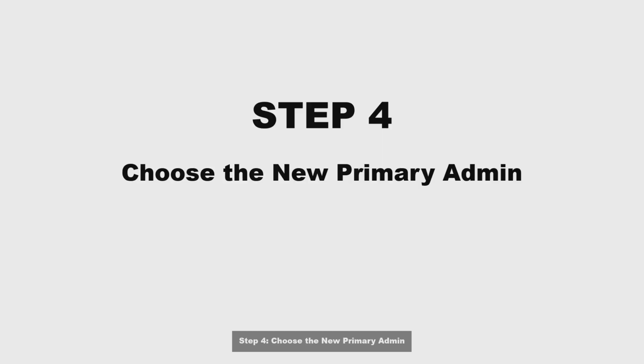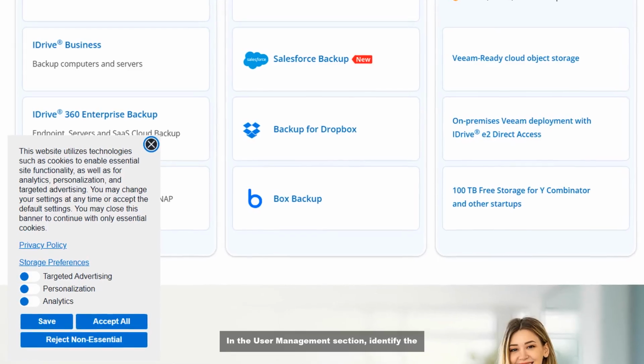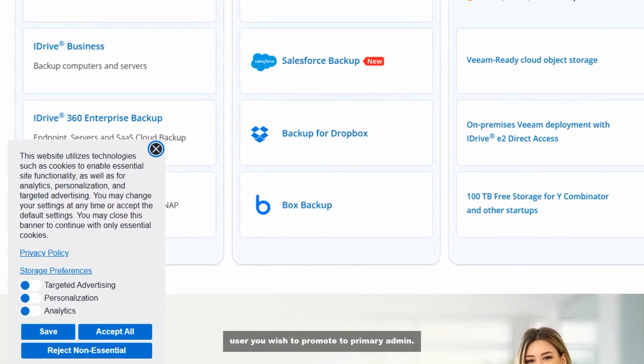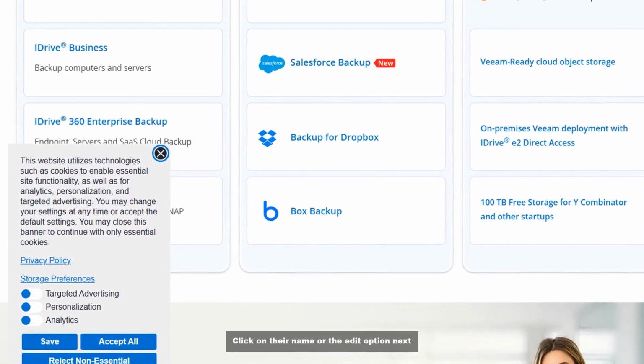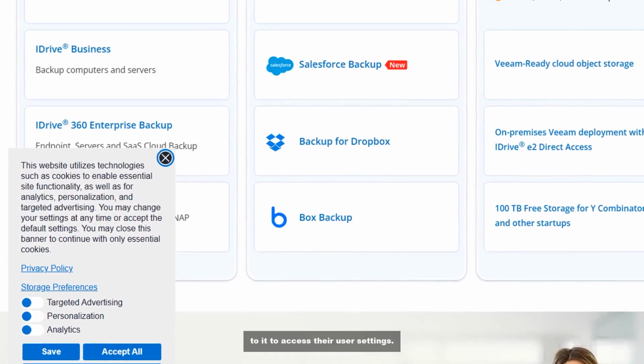Step 4. Choose the new primary admin. In the user management section, identify the user you wish to promote to primary admin. Click on their name or the edit option next to it to access their user settings.